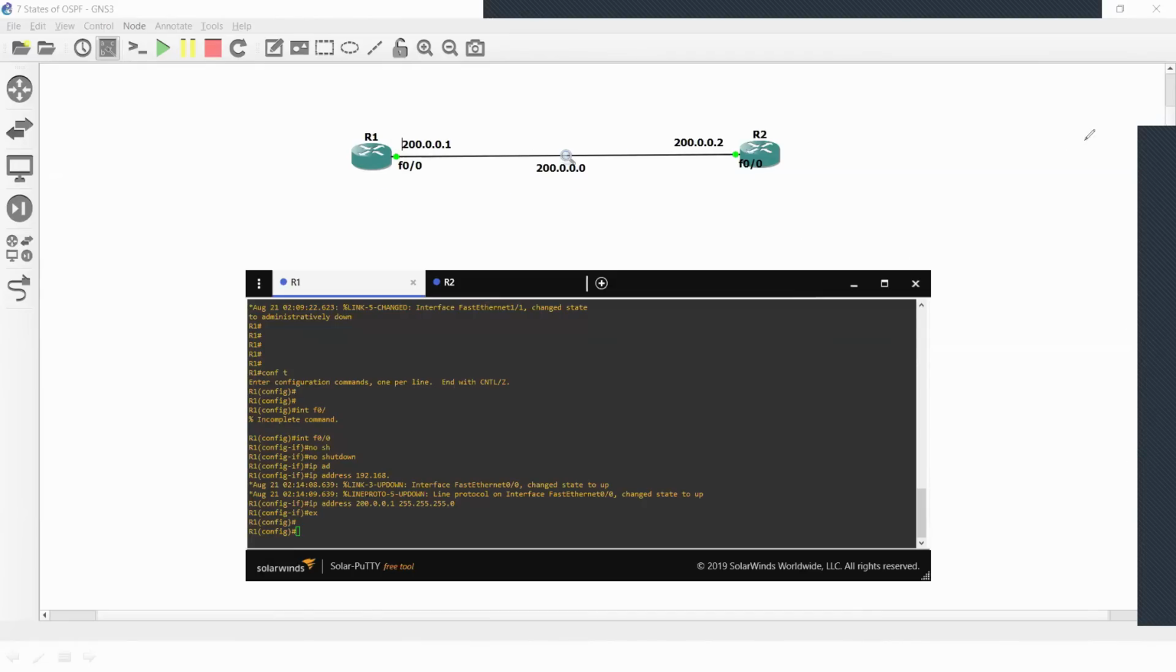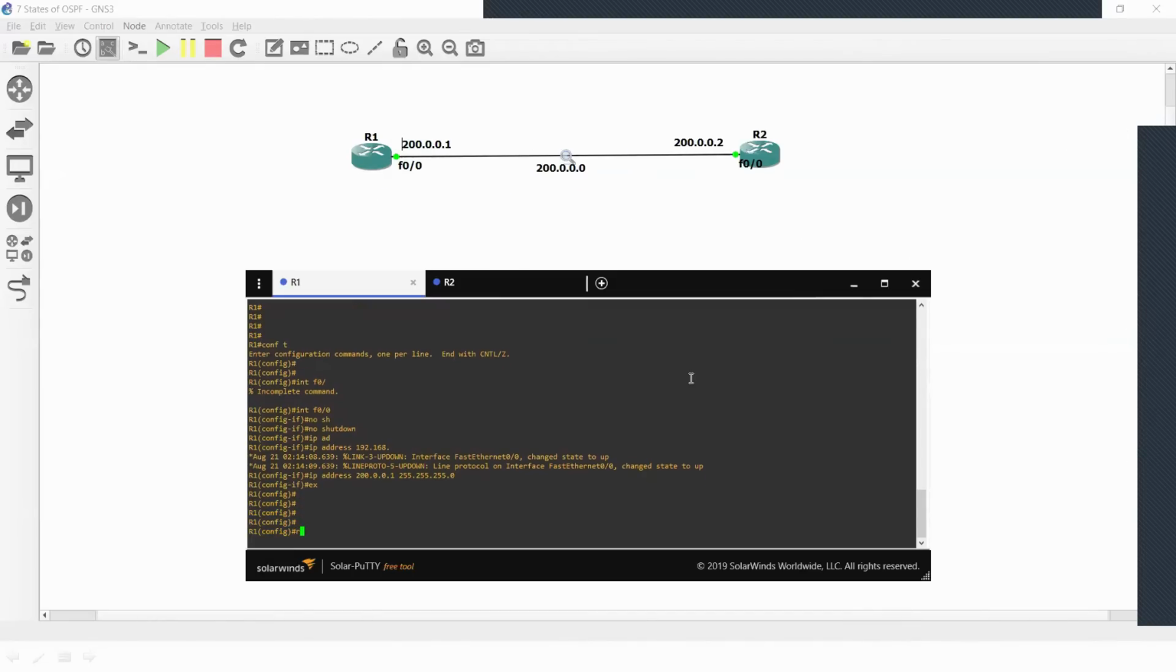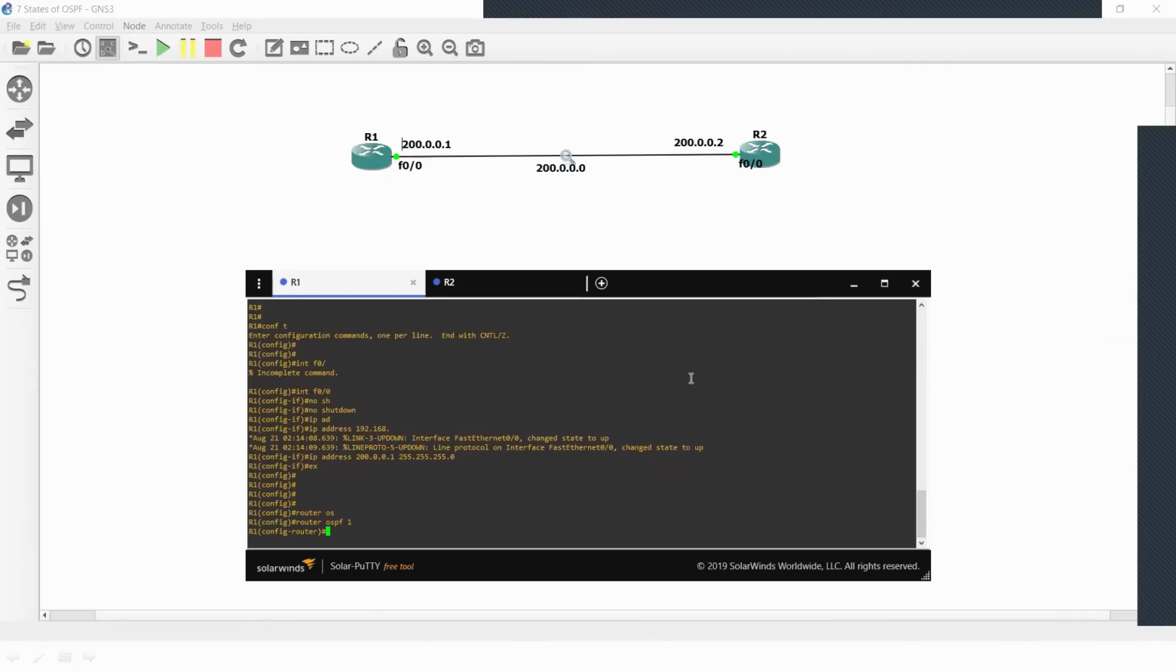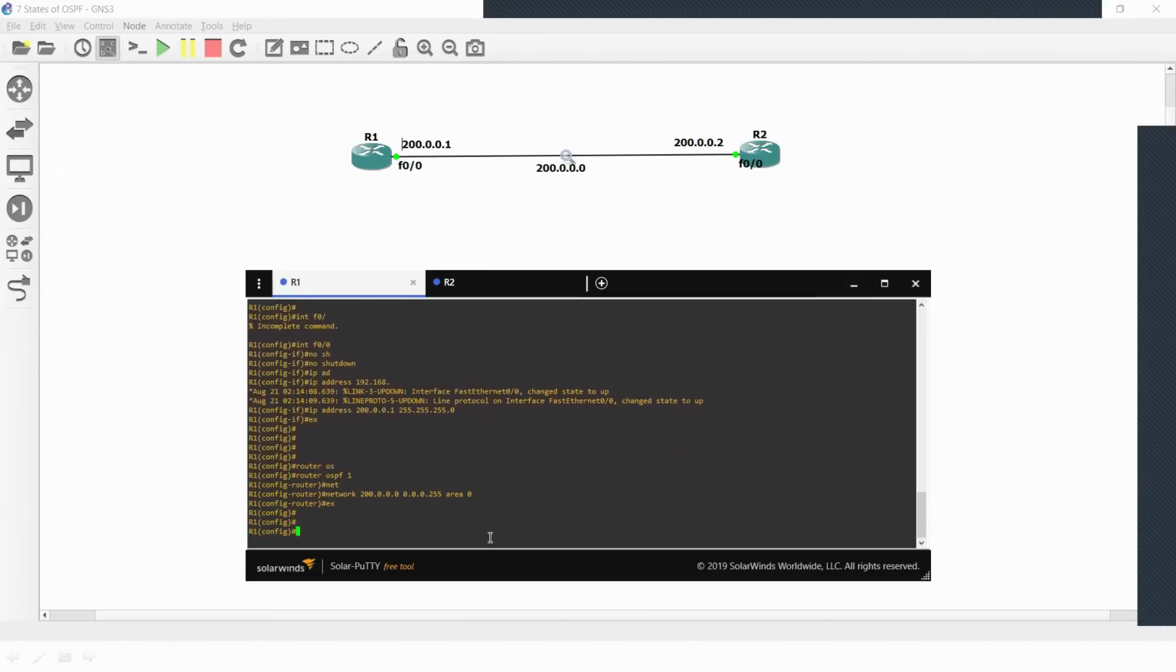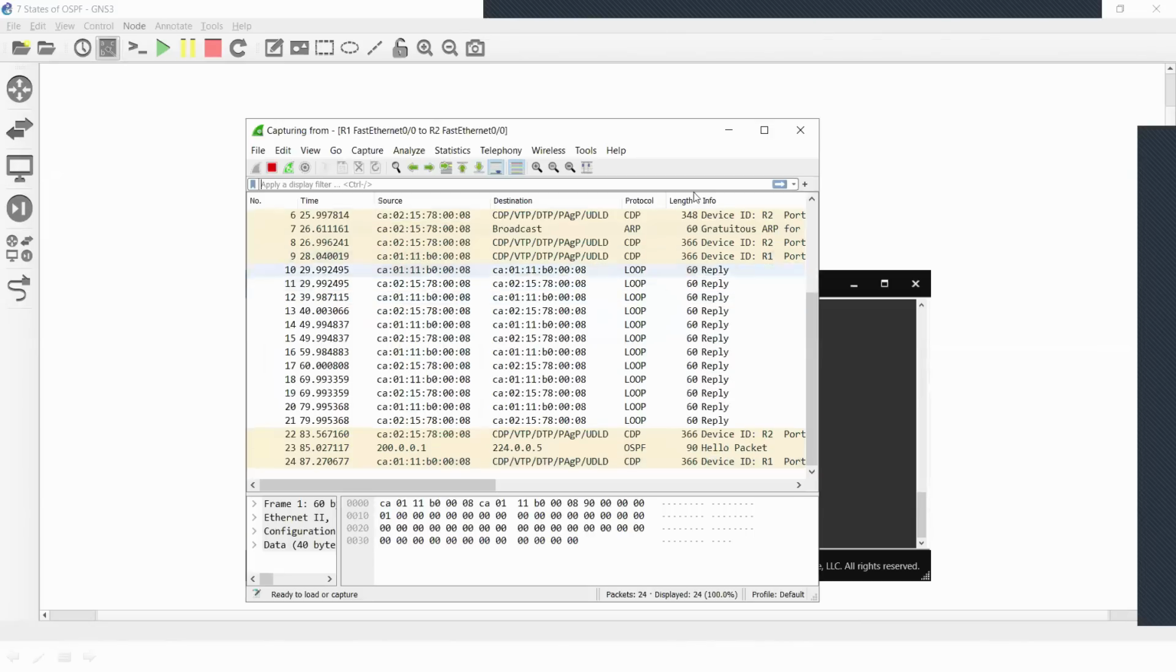Let's do the same. How can we do that? Just configure OSPF: router ospf 1, network 200.0.0.0 0.0.0.255 area 0. Dear all, in our last class, I have covered the wildcard mask. For reference, please go through our last video. Whenever I advertise this network and go to Wireshark, you can see a hello packet start forwarding.